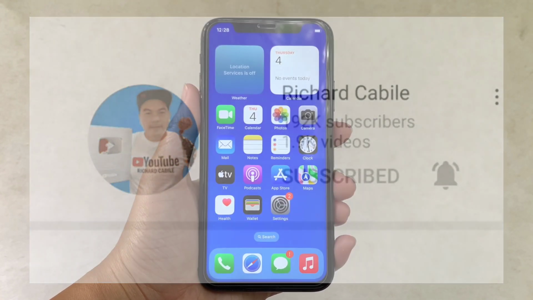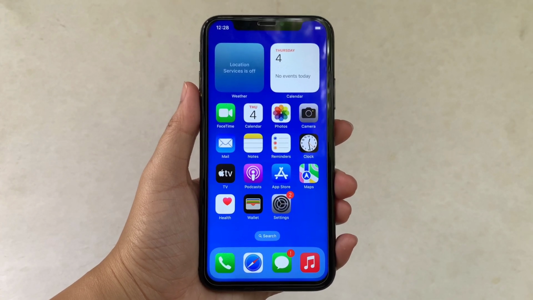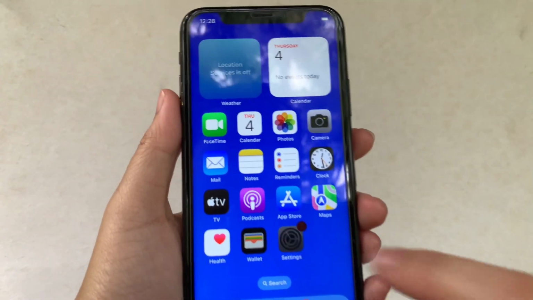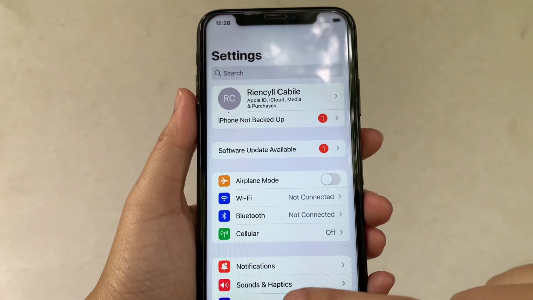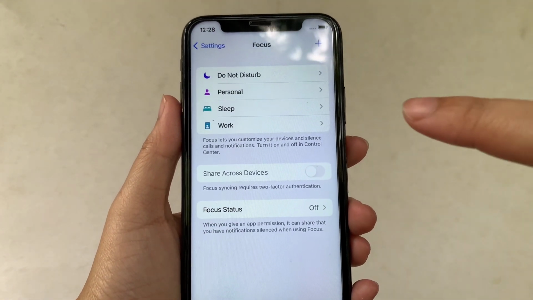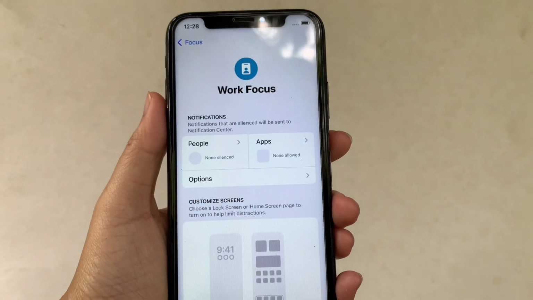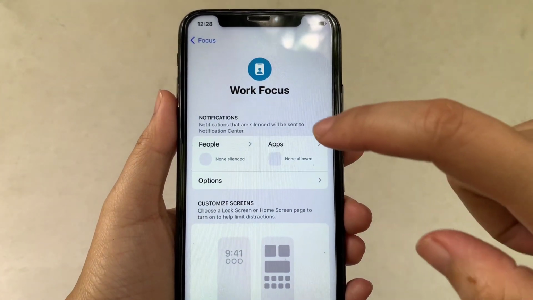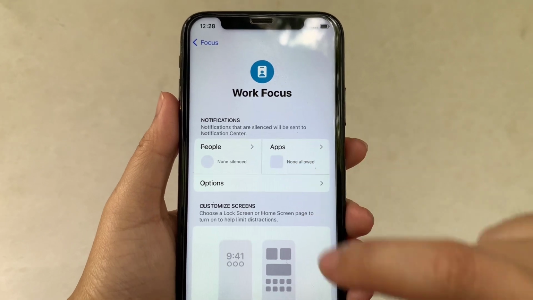And let's start! Using your iPhone X from your home screen, first go to Settings. Then in the settings, scroll down and click the Focus. Then in the focus, choose the work. Then after that, in the work focus, click apps under the notifications.